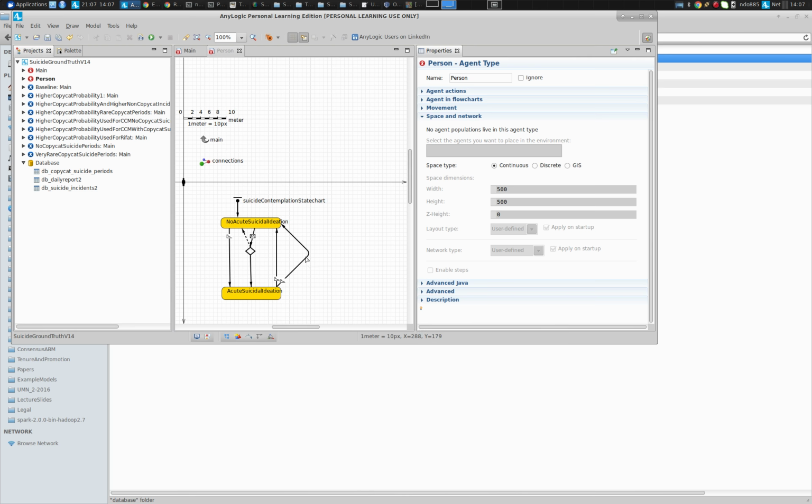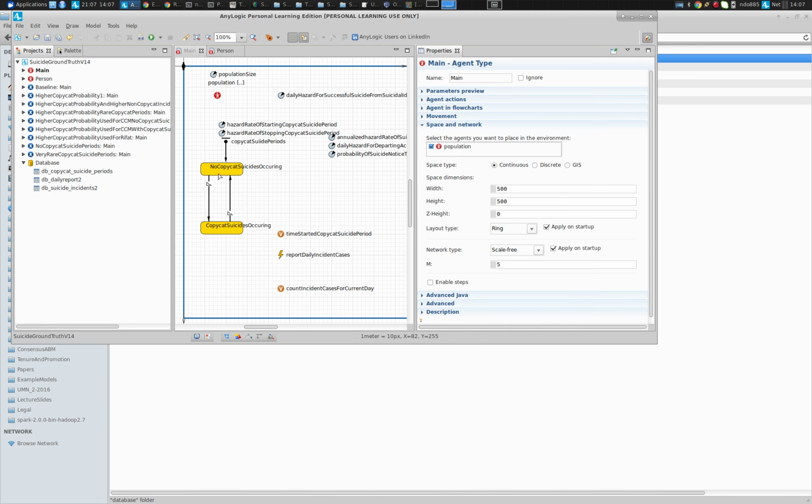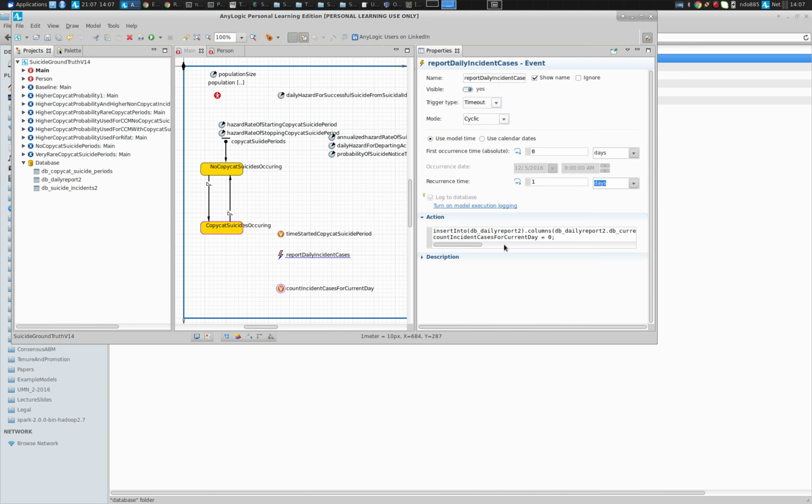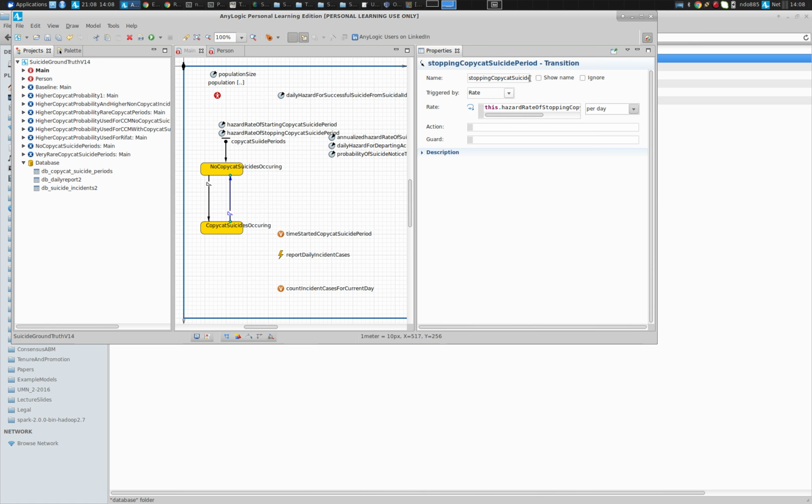Incidentally, there are other places in the model where things are recorded. If we go to main, for example, you notice there's a thing here for report incident daily cases. This goes into the daily reports. Similar sort of thing, insert into this, for these columns this information, and then telling it to execute. There's a similar one associated with this copycat and non-copycat suicides, I believe. Here we go. Okay, so.